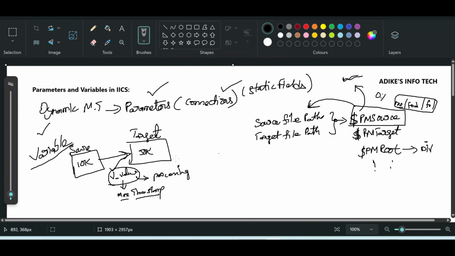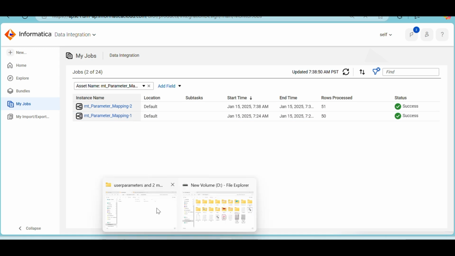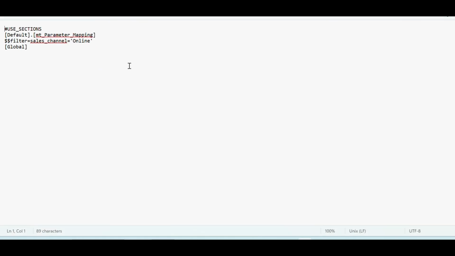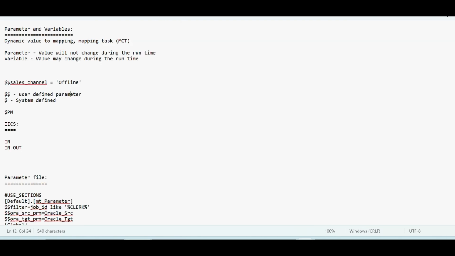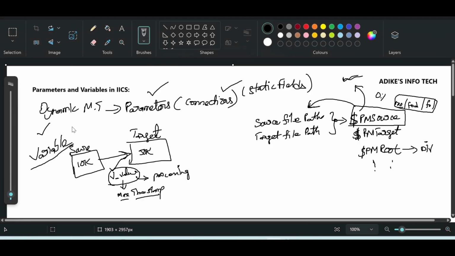Now let's see what variables are. In this parameter, the value is not changing during the entire runtime. If you want to change it, you need to edit it in the parameter file. You are editing here, but this value is not changing during runtime. Yes. So now let's see if the value is changing at runtime.